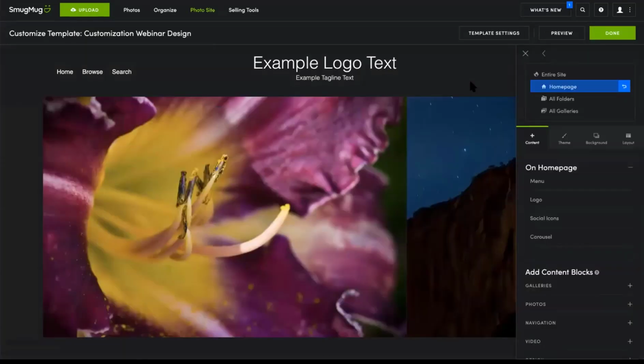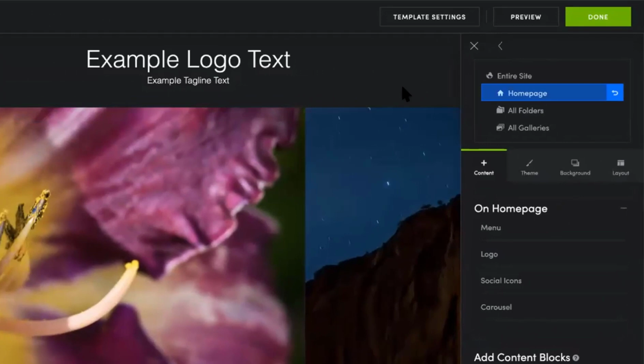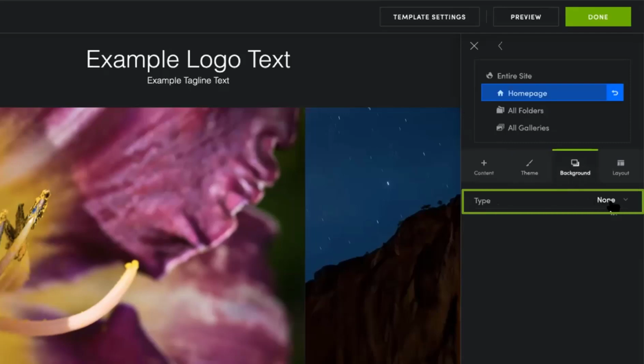Now, I know that many of you are drawn to the full screen background slideshow option, so let's show you where that is. If we visit the background tab, we see the option is set to none. Clicking that will show us the background options available. We see that inherit from entire site. This means that the background setting for that layer will be the same that's set on the entire site layer.